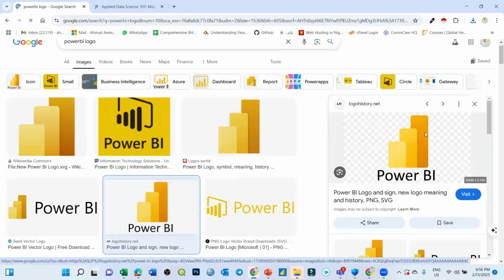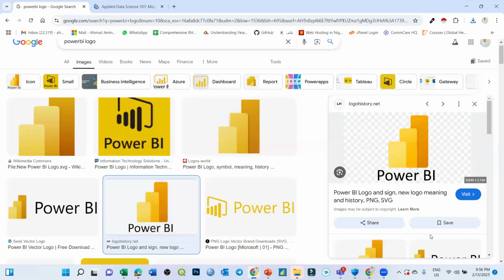Let's save it as PNG because it's PNG. So you save it as PNG, not JPEG. If it is JPEG, it stays as JPEG; if you save it as PNG, then it will not have a background. It will take the background that you are using on the Excel. So let's just save it as PNG.